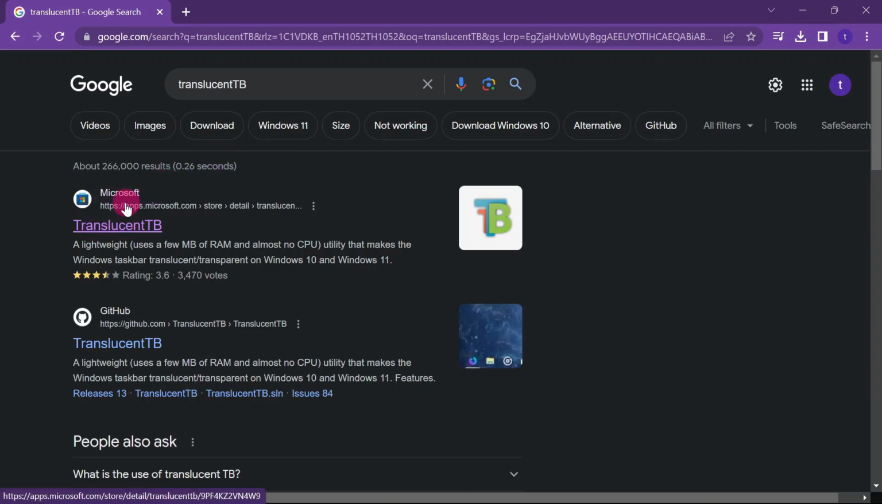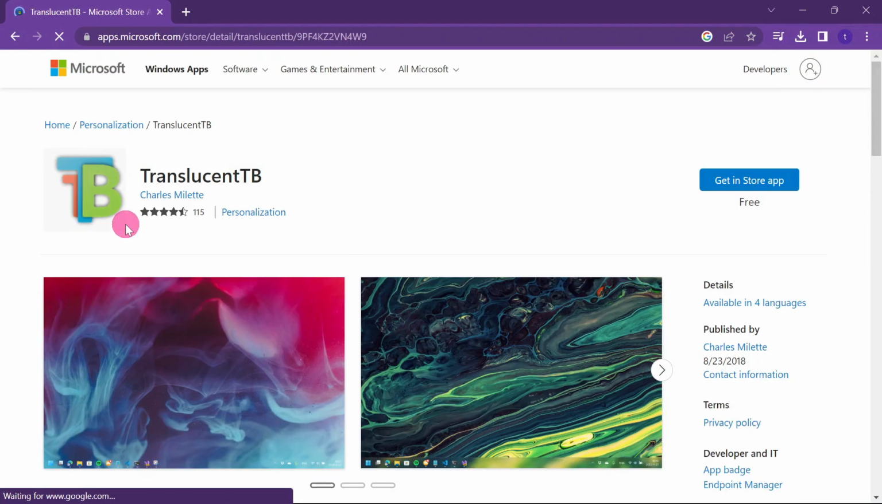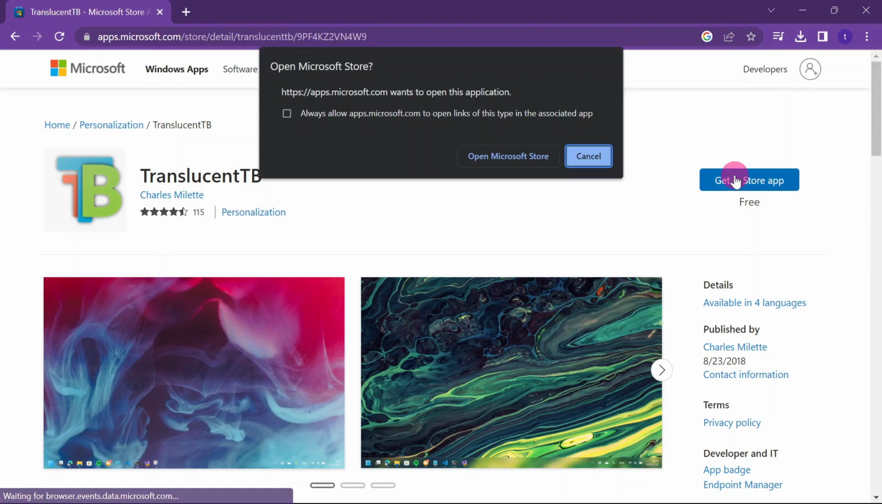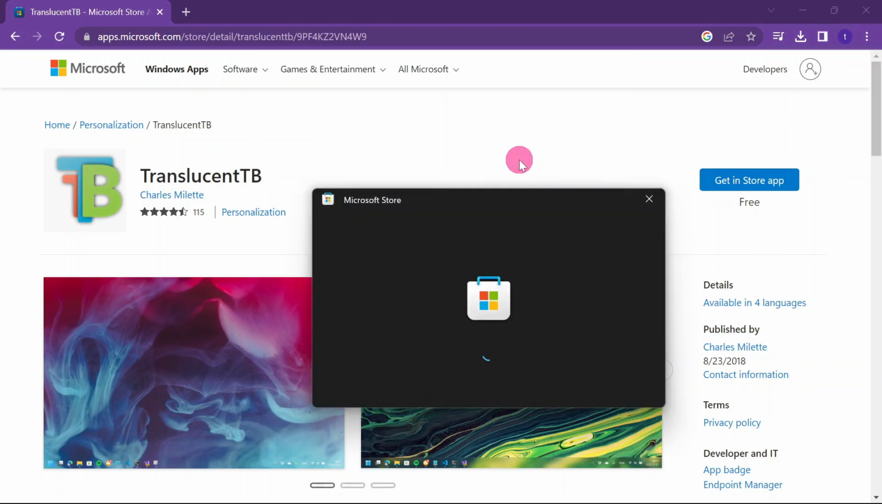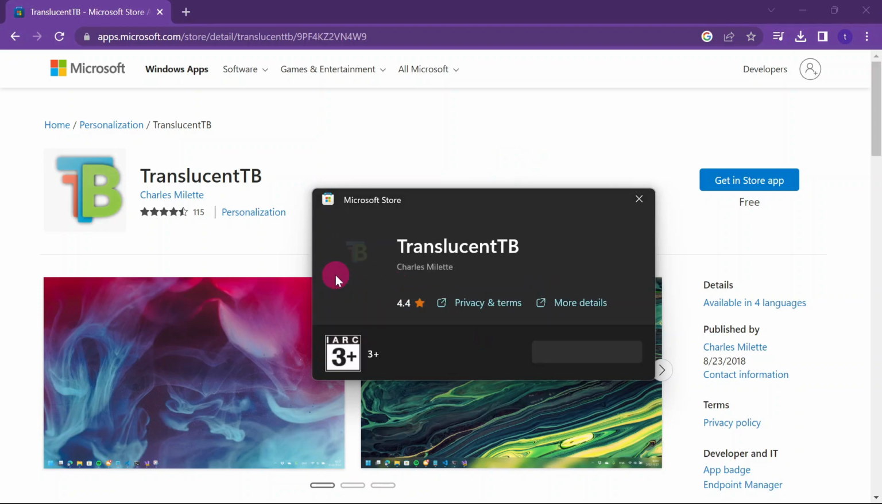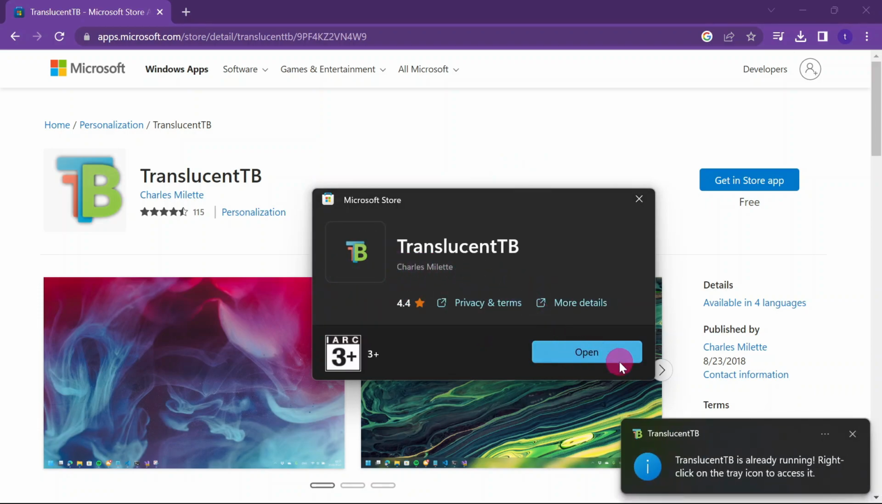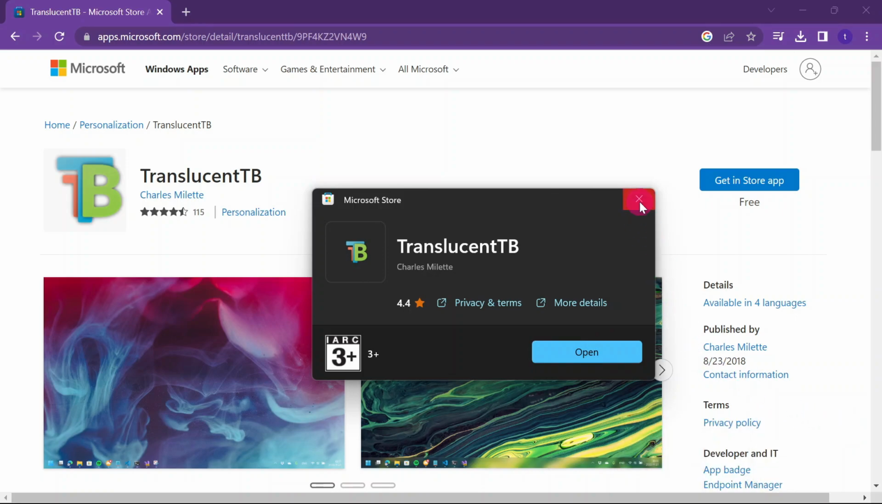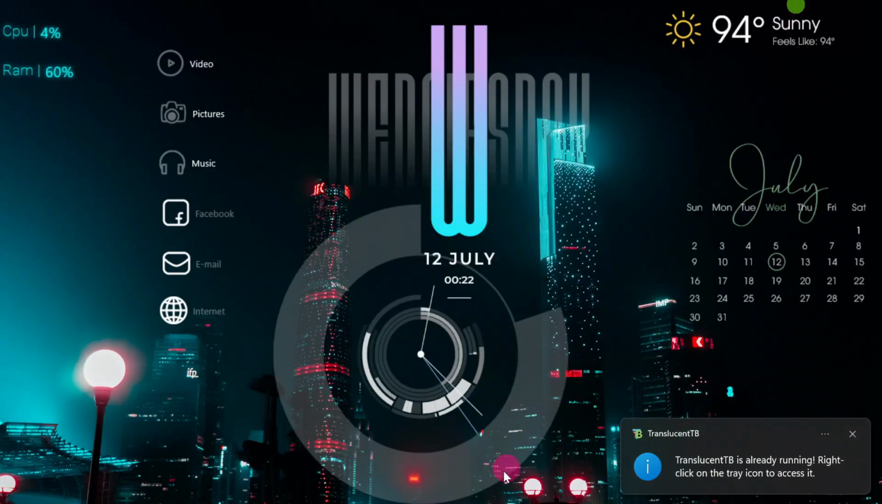You can either download from the Microsoft Store or you can download from GitHub. I'll attach the link in the description in case you cannot access the Microsoft Store. Then I'll click Translucent TB, then click Get, Install app, open Microsoft Store. Okay, now open. When you click open, the app is already running. So I'll click open, close that, close this, then I'll go back to the desktop.